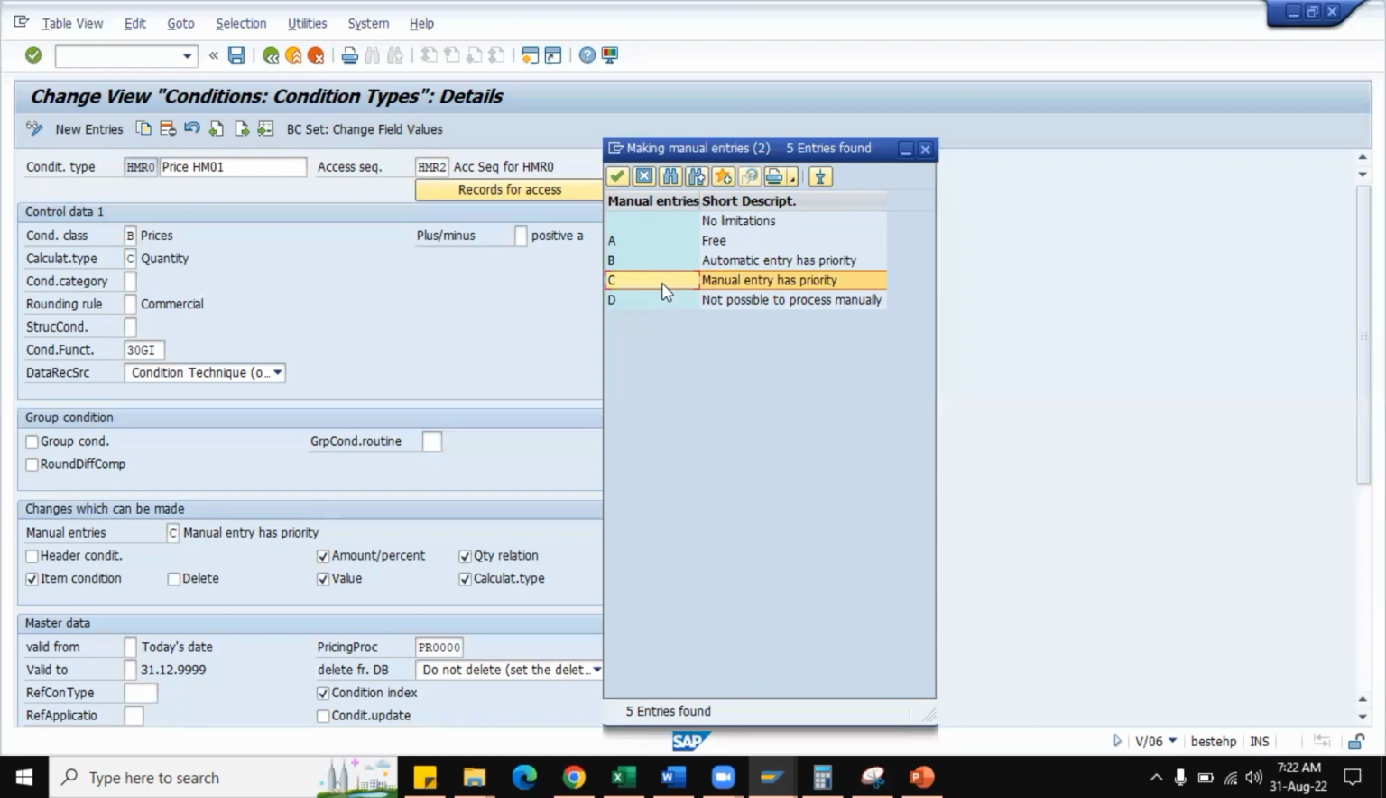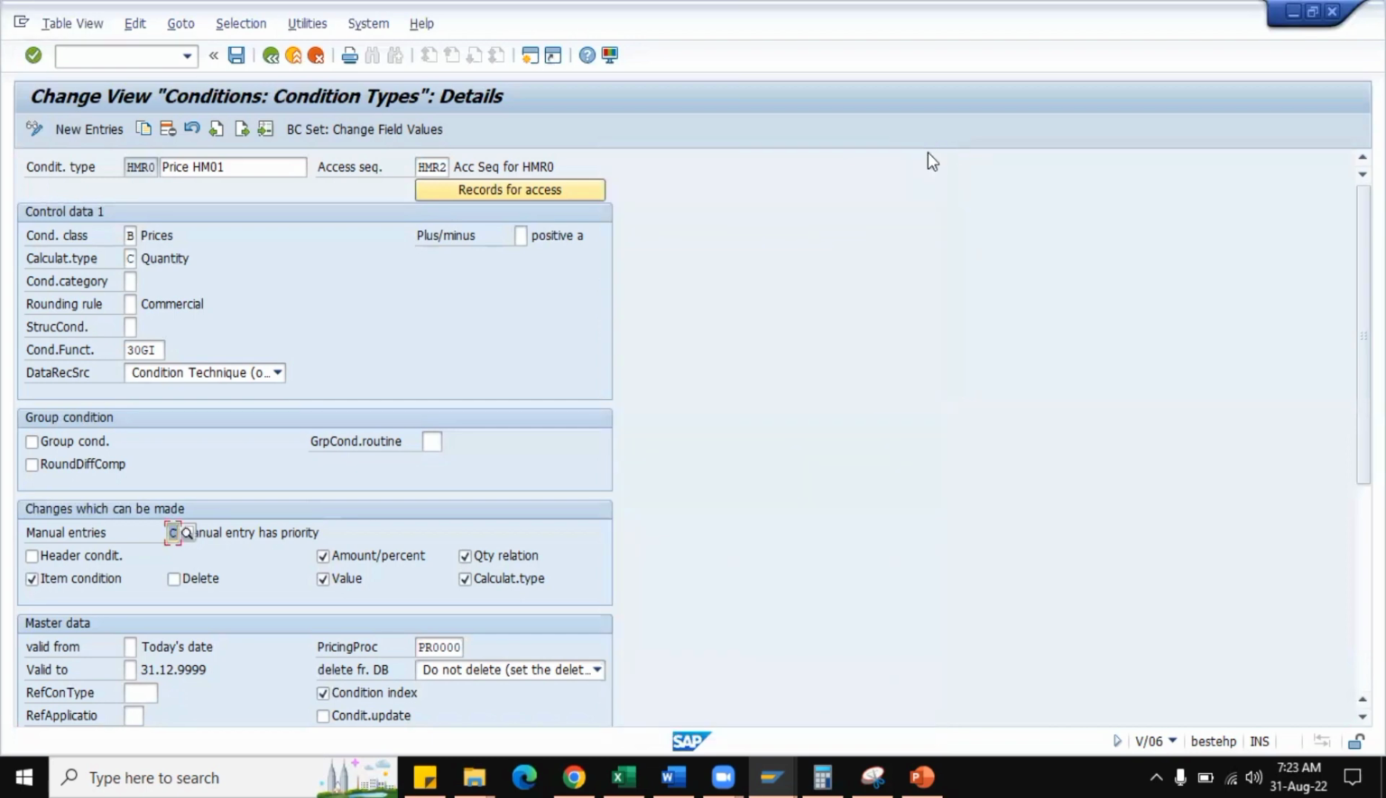That means we are giving some sort of relaxation to the end users, so that whenever price discrepancies come, then he can manage on his own. Normally it won't be there in real time, but I wanted to explain this complete functionality of manual entry has priority and not possible to process manually. What is the difference between these two? We will be seeing it. Also, in the pricing procedure definition part, which we have already seen, the mandatory pricing must be there. So this particular condition type must be checked as a mandatory condition type.